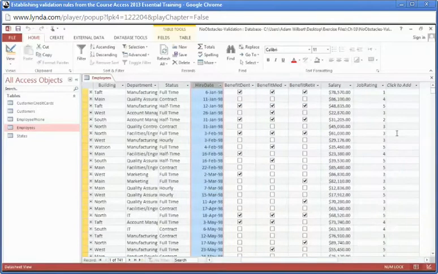We also have a job rating field here. Our job ratings fall in the range of 1 to 5. I don't want somebody to be able to put in a 0, for example, or a 10. So I'm going to create validation rules to control the data entry on these two fields. We'll do that by switching into Design View.